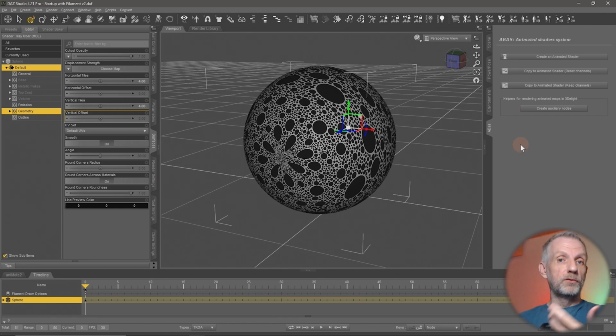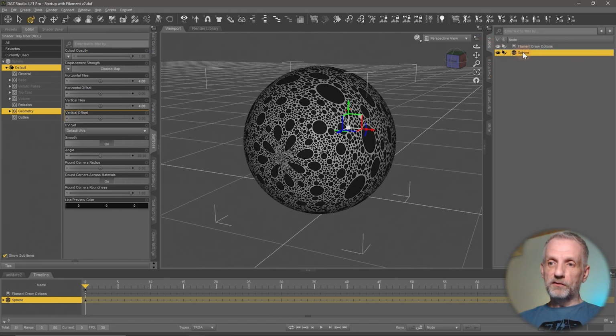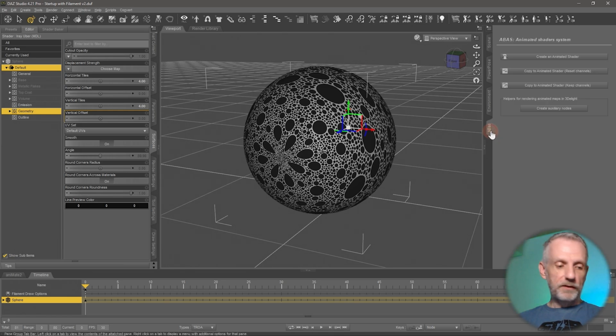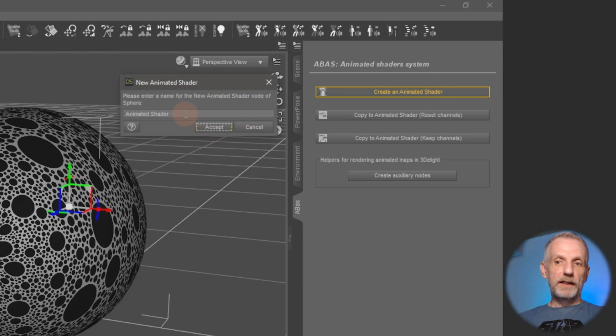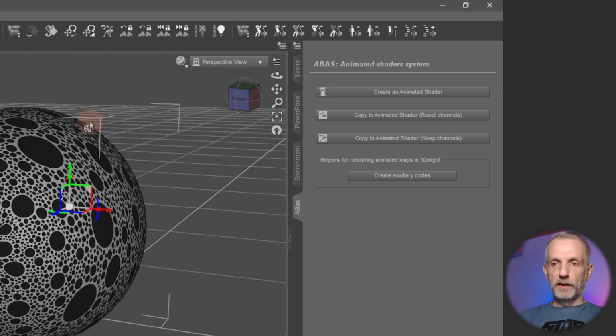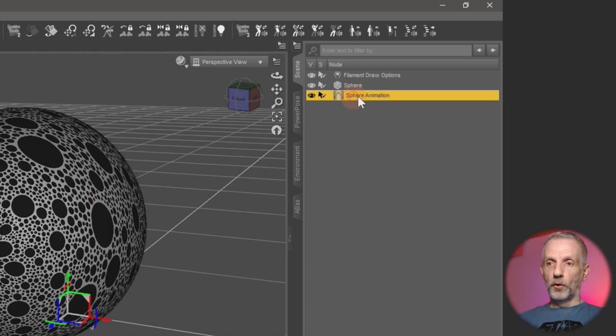And of course, you only need to do the registration process of the plugin once. So with my sphere object selected here on the ABAS tab, I'm going to create an animated shader for that. I can call it anything I like. I might call this one sphere animation, just so that I know what that is. Hit return, and then it'll create this extra node here.